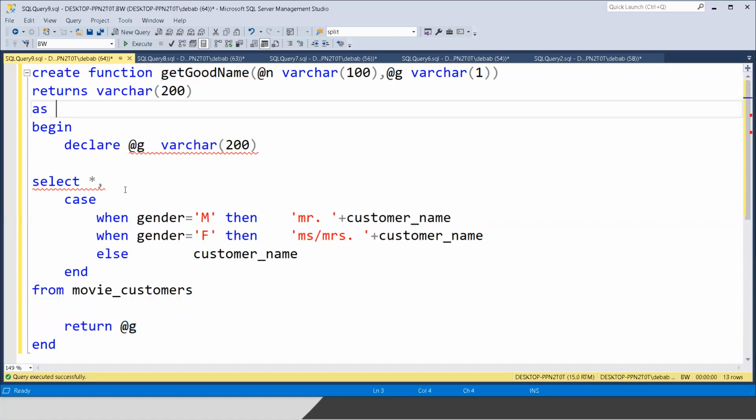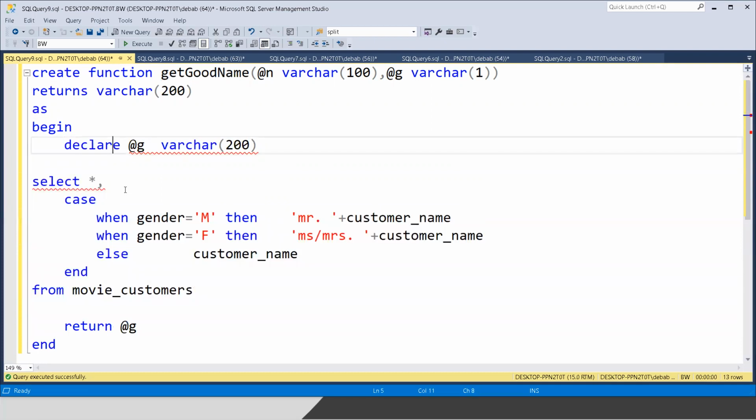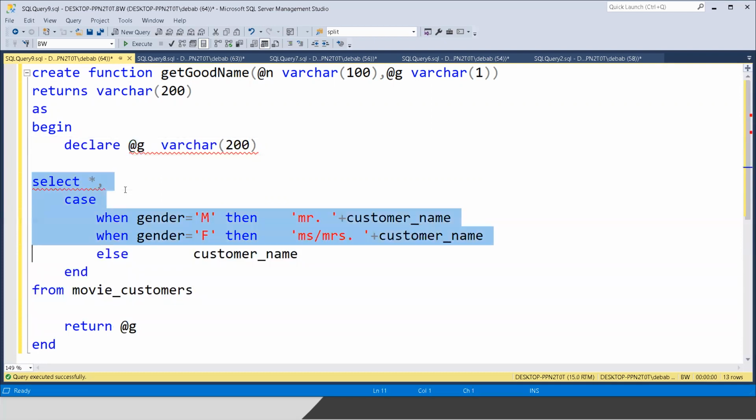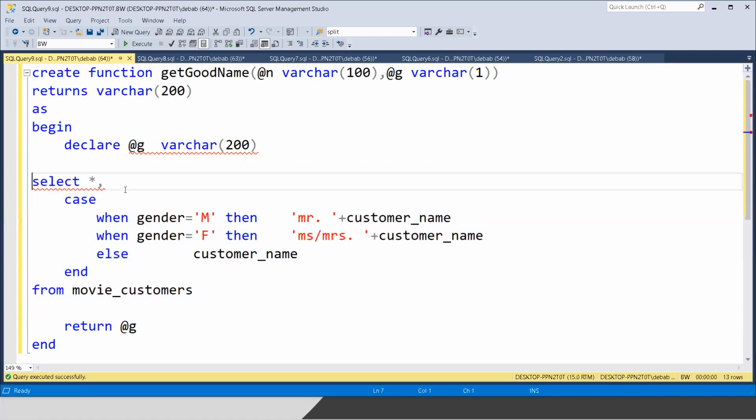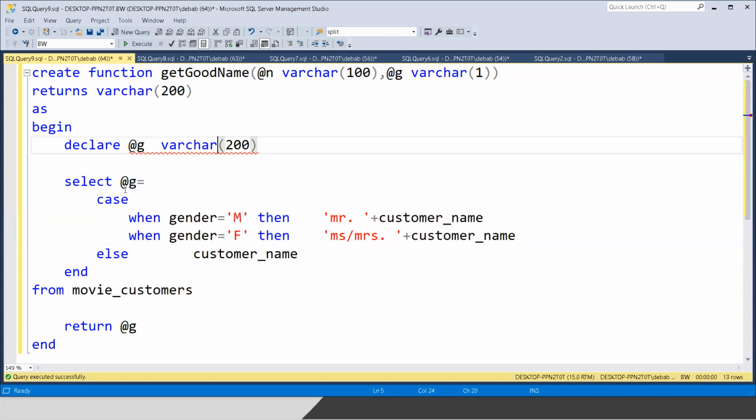So two steps already done. The middle step, the task is to populate this G variable successfully. But here the logic I have written in my project is for the movie customer table. How can I make it general? So here you have to write select @G. Obviously star will not work because this is not a table where I'm writing the logic. So when gender, there is nothing such gender. Okay, sorry, not @G. Let it be X. Because G is already taken as gender. So the output variable is X.